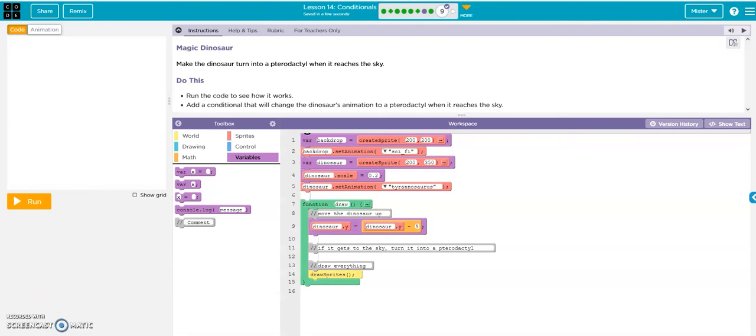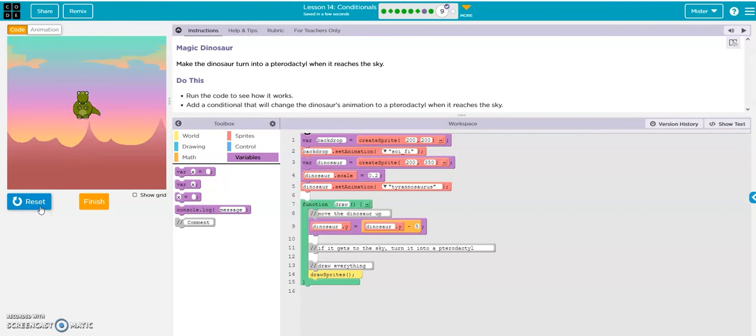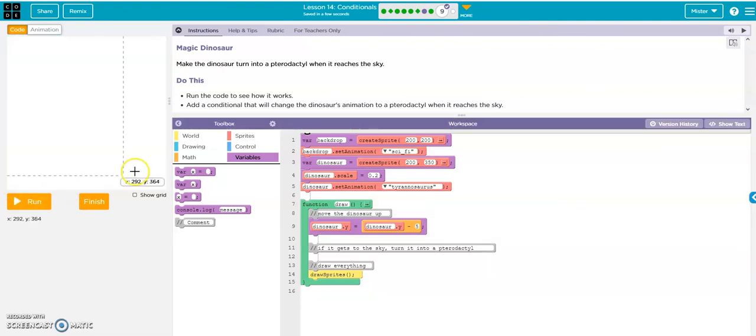Magic dinosaur. Make the dinosaur turn into a pterodactyl when it reaches the sky. Run the code and see how it works. Okay, so the dinosaur is doing its thing, and we want it to just change. So this is the same as the last one, really.